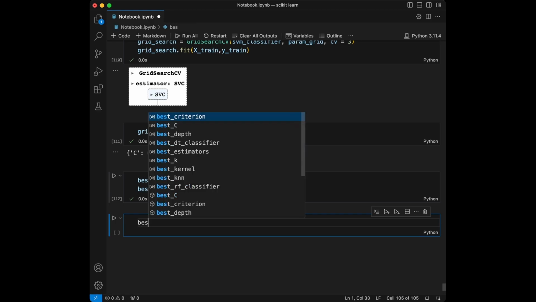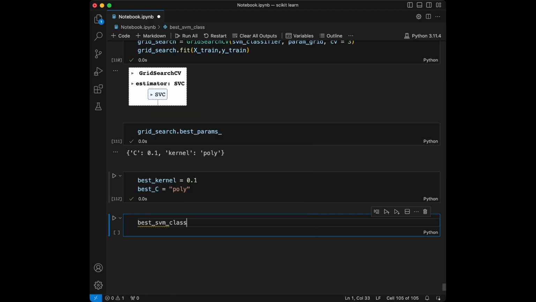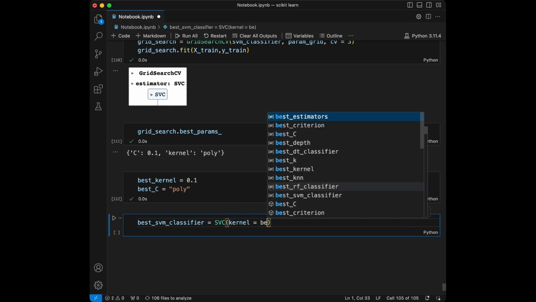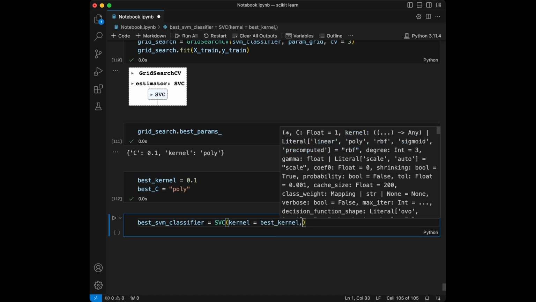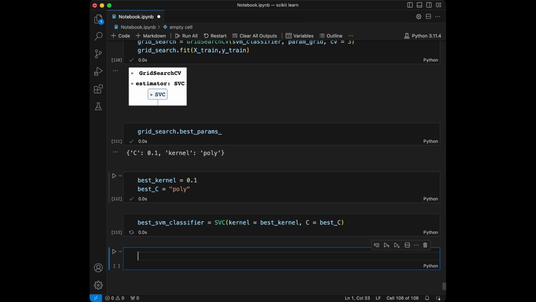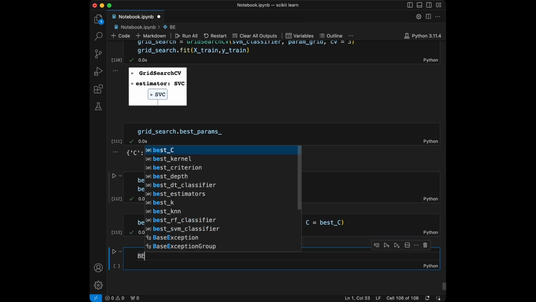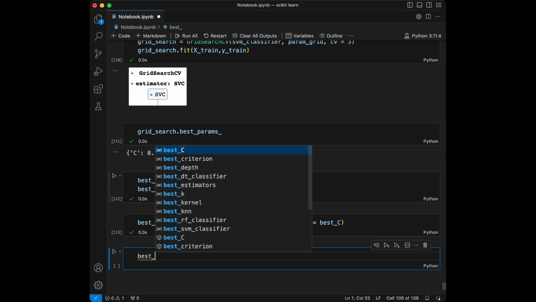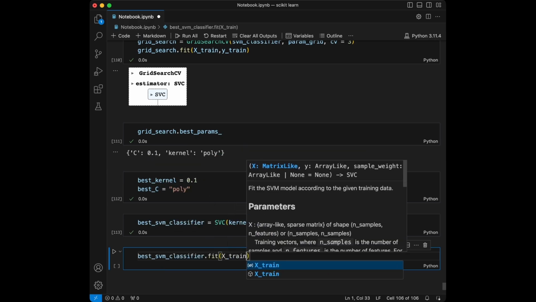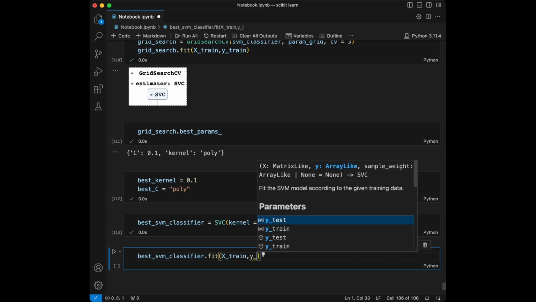And now we will say best SVM classifier, and it's going to be equal to support vector classifier, and we are going to set our parameters like best kernel, and then we will say C is going to be equal to the best C. And now with this, we can train our model, SVM classifier.fit X train and y train.